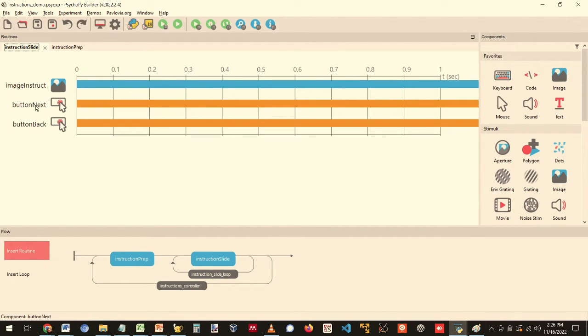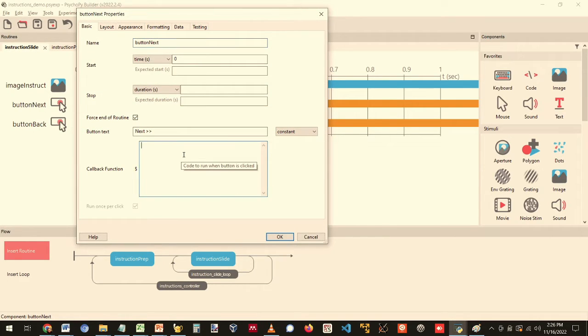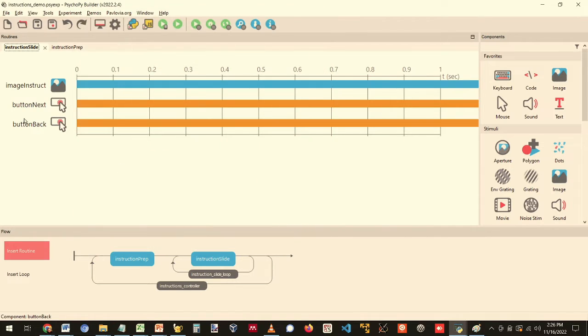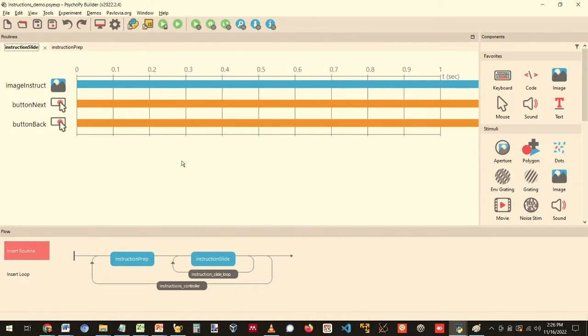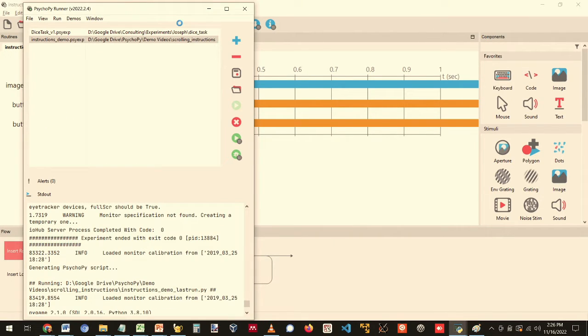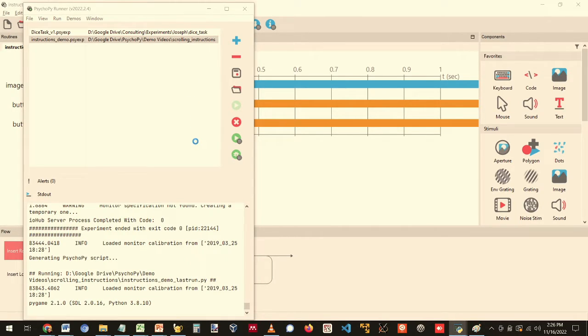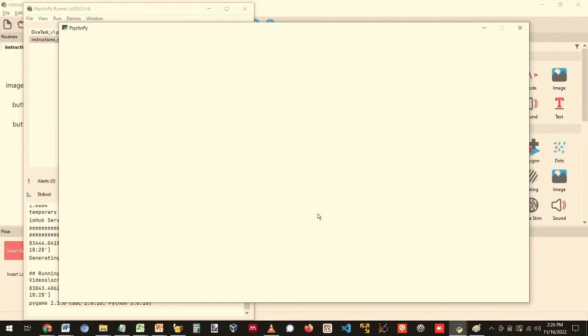Next, what we're going to do is when the next button is pressed, we're going to have the button pressed variable become equal to next. And when the back button is pressed, then we want the button pressed variable to be equal to, not black, back. Okay, let's see how this works so far. So we should now have a next and a back button that will allow us to scroll through the instructions forwards and backwards.